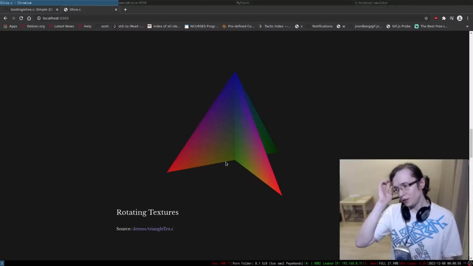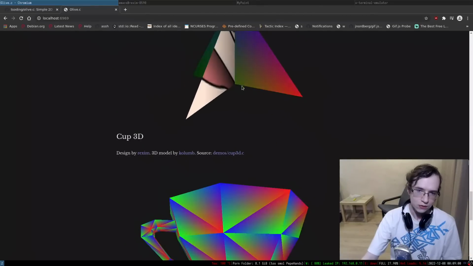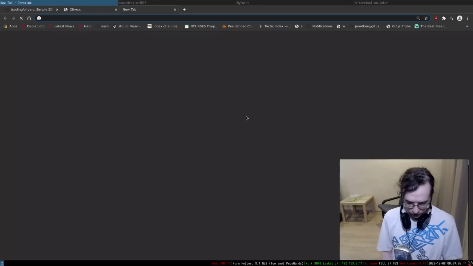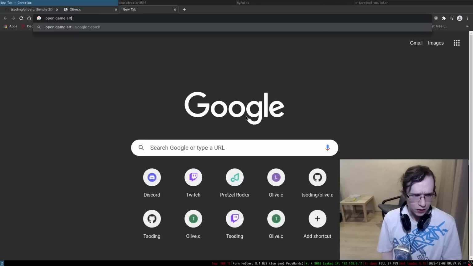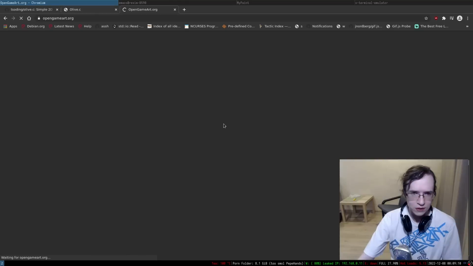So okay, speaking of the different textures in here, right? So open game art something something. I think that's the website where we can have public domain textures.